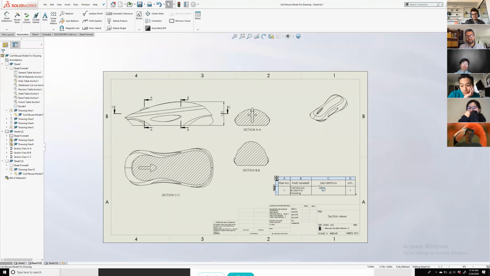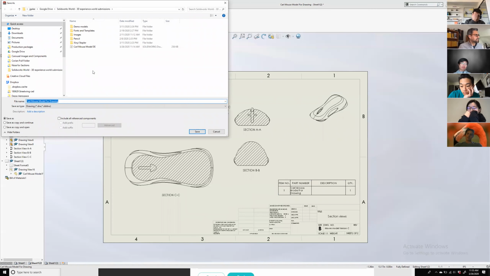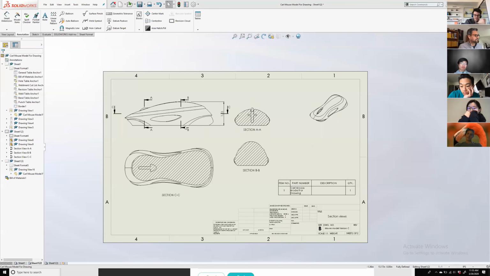Okay, and then the last thing is the output of this. So I'm going to go to, first of all, save. I'm going to save this, and I'll just call this the same file number. So what I'm doing is I'm saving the drawing file.